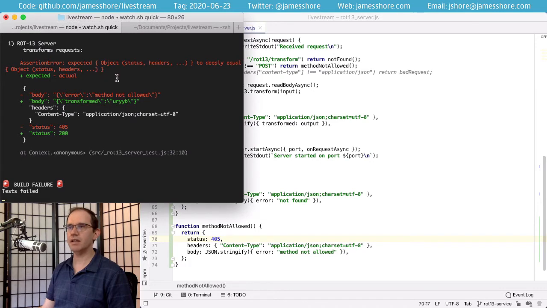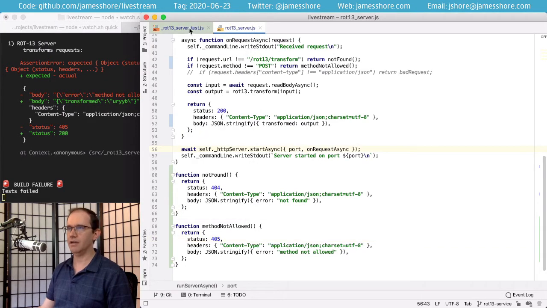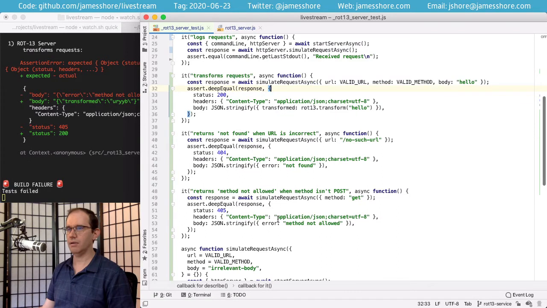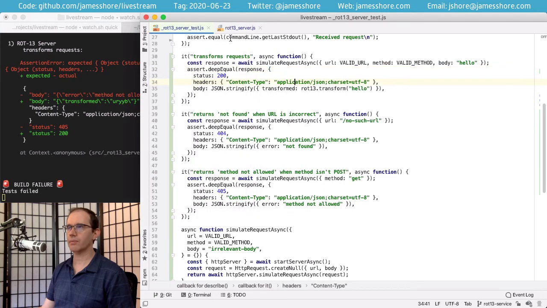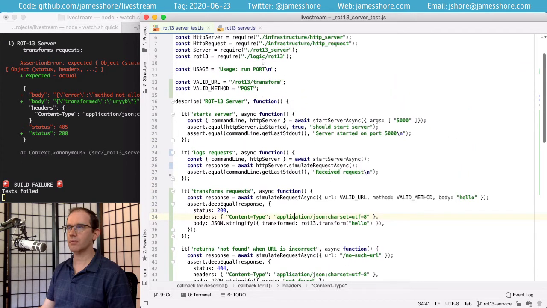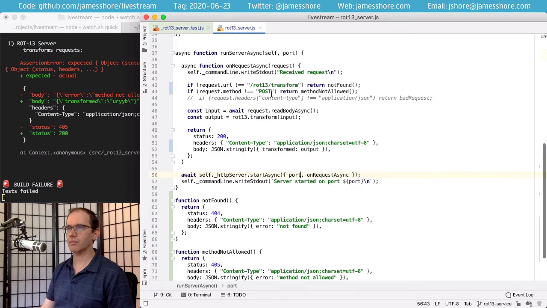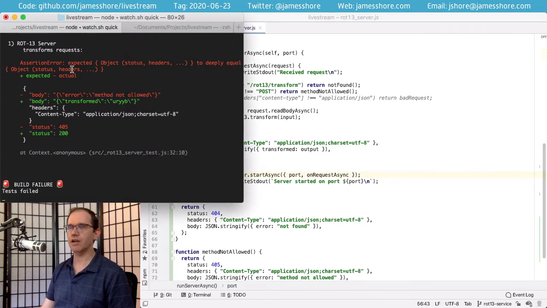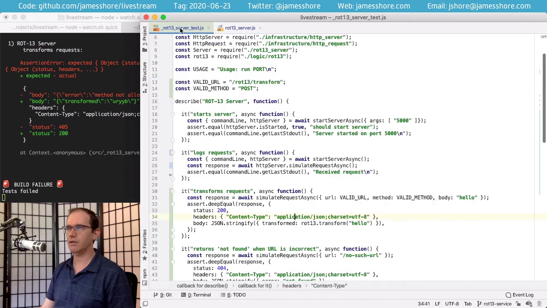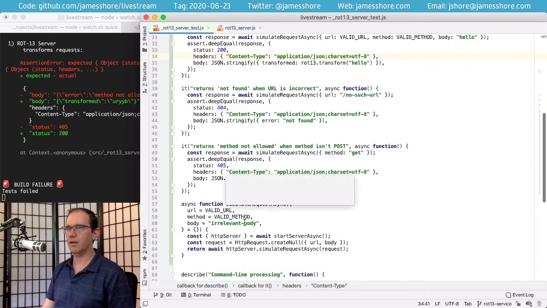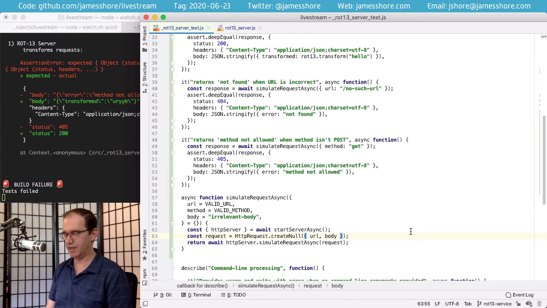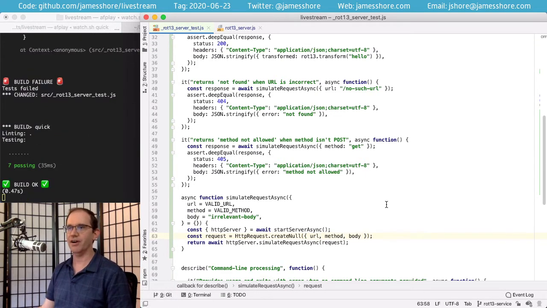Okay, we expected method not allowed, but we're not getting it. Oh no, this is transforms request. That should have worked. I'm not sure what's wrong here. So transforms request is failing. We're passing in a method. We're expecting to get the response back, but we're not passing it through here. There we go.